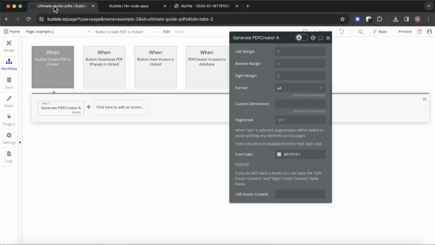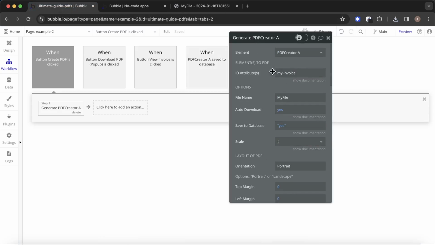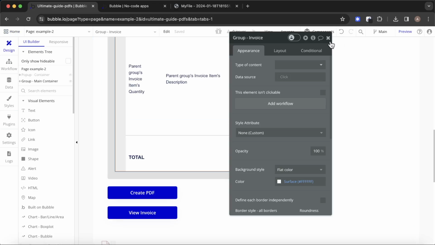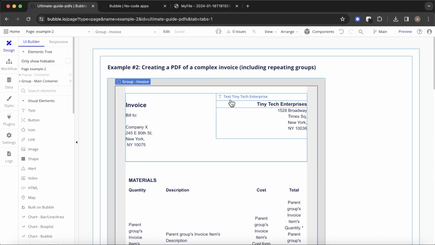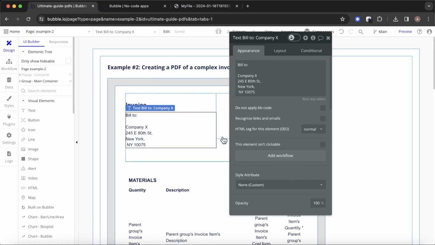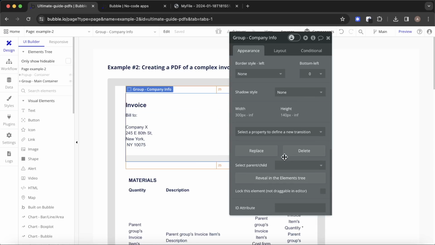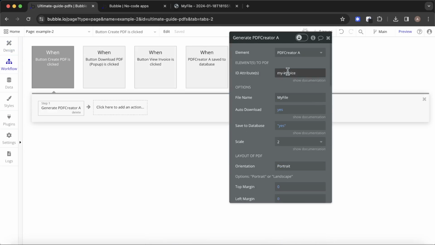What we can do is, rather than just put in my invoice as the ID attribute for the element to PDF, we can break our invoice up into several different sections. Let me show you what I mean. If we go back and click on this section here, which is the header section, and go down, we call this invoice header, and let's copy that. Then instead of generating a PDF of my invoice, we're going to put in invoice header.